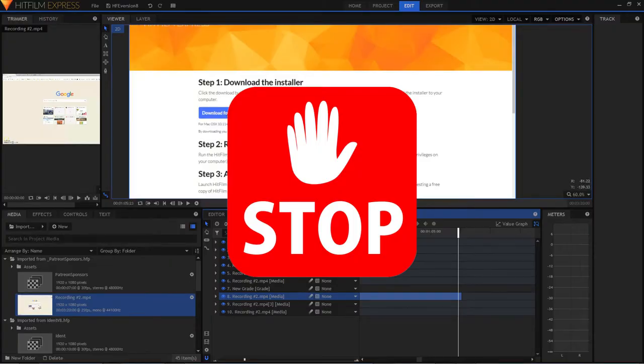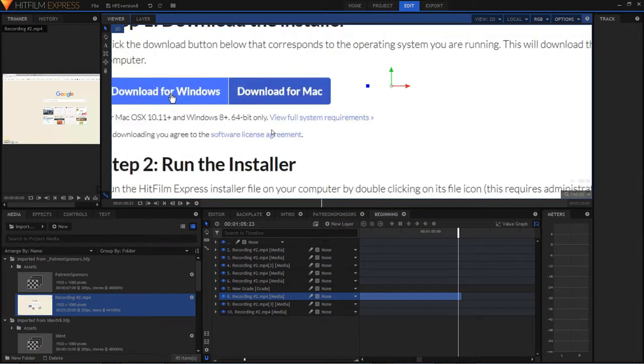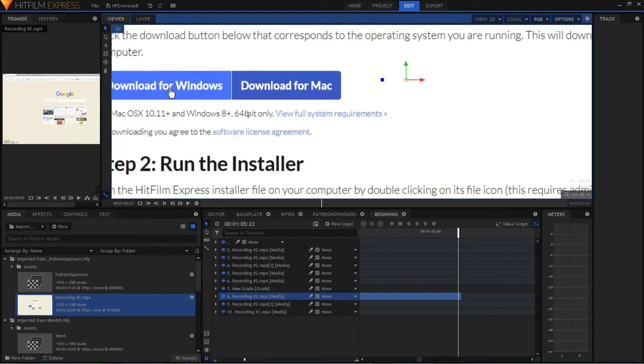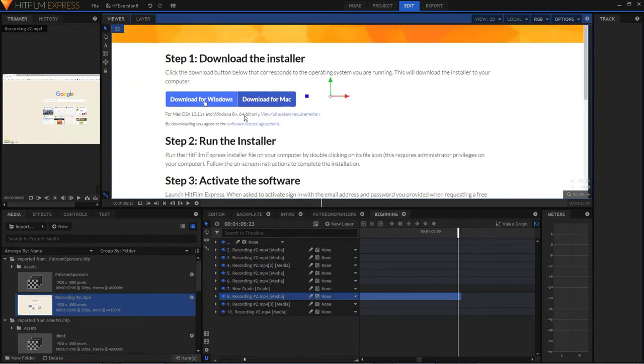Hold on. You can't go on like that. There's a problem here, isn't there? Yeah? Windows 8 only. Well, 8, 10, and 11, no doubt.